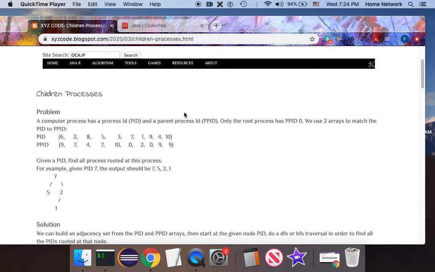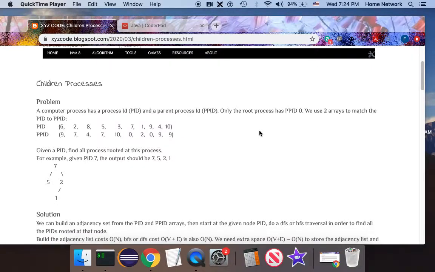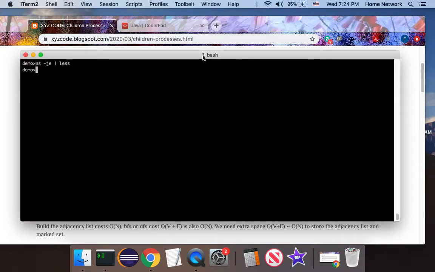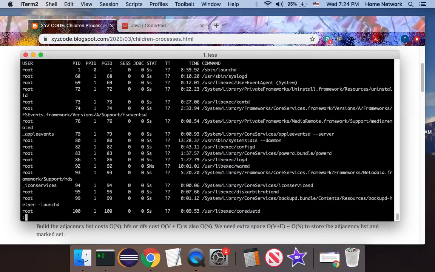Alright, let's talk about children processes. In this problem, we are given two arrays, the PID and the PPID. If you don't know what PID and PPID are, they're actually the process ID and the parent process ID. In Unix, we have the ps command that lists the PIDs and PPIDs, for example.